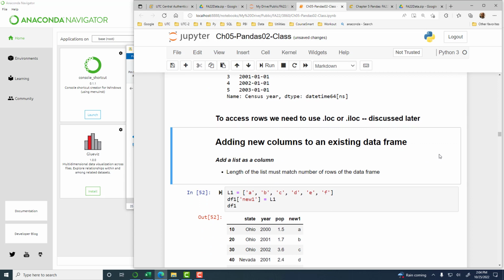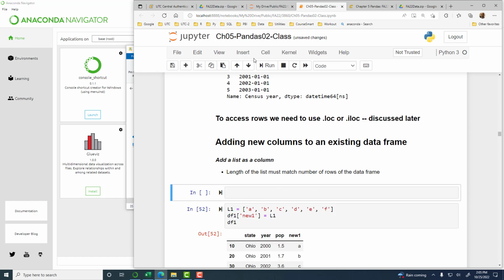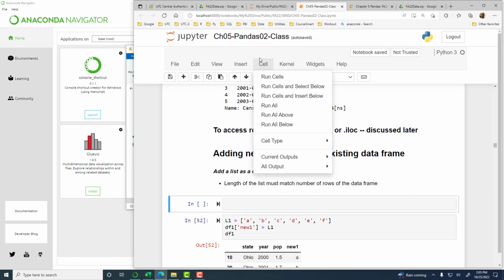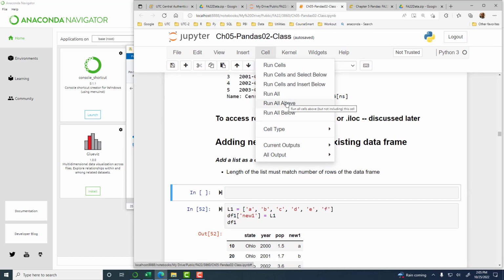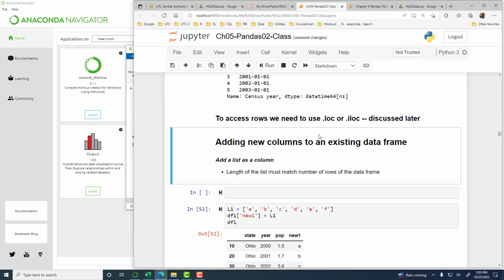Okay, let's look at adding new columns. How do you add columns into a data frame that's already there? Okay, so here we want to add, okay, so there is already df1. Okay, let's look at what is, well, I should really run the whole thing first. Okay, so run all above. So just go ahead and run all the cells above, so you'll have access to the data frames that we've already created.